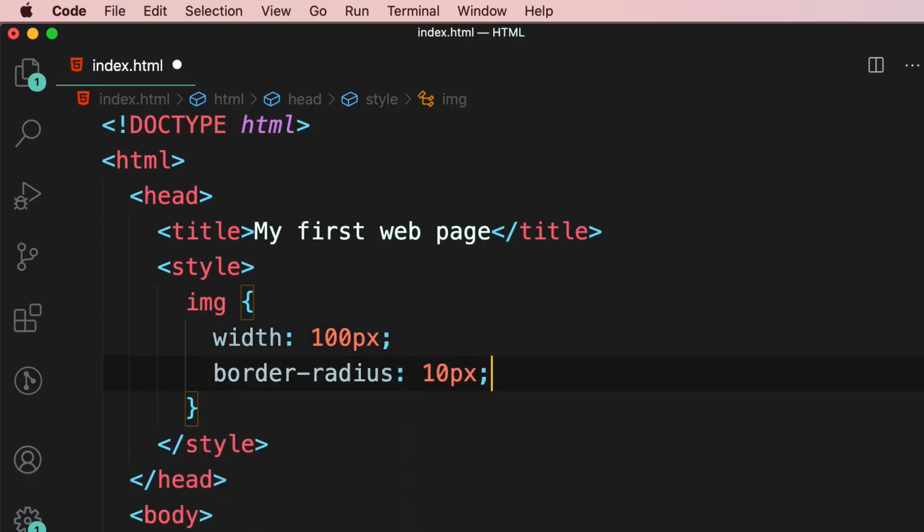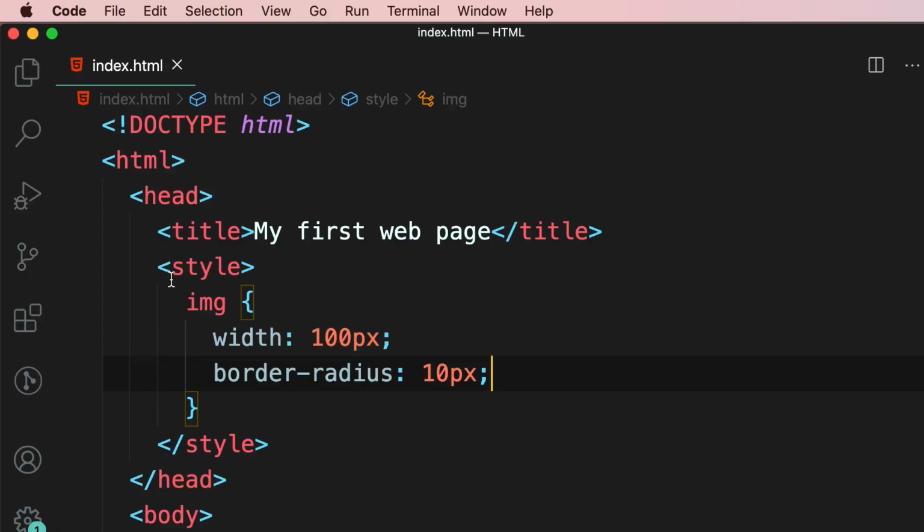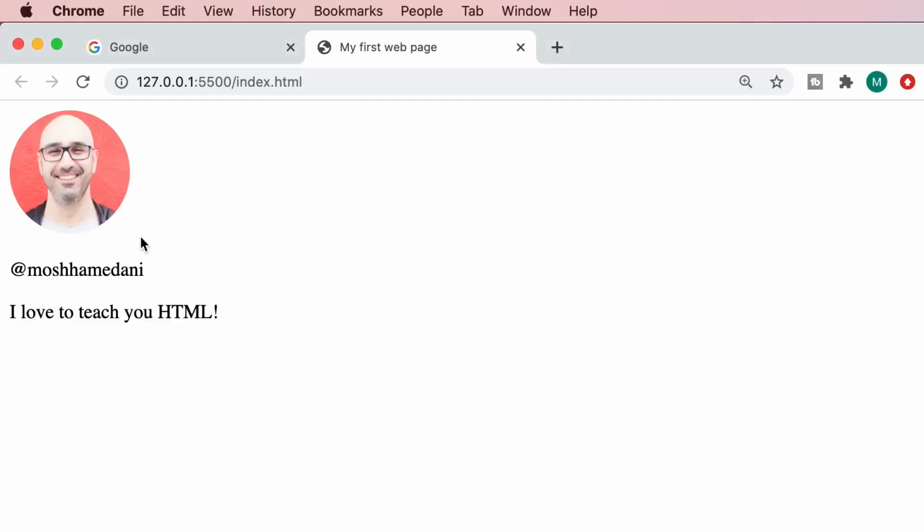Now don't worry about memorizing any of these properties. We're going to go over them several times throughout the course. In this lesson, I just want you to get a sense of what it's like to use CSS, okay? So save the changes. Now look, the edges are round and look softer. Now let me show you a trick. If we set border radius to a value that is half of the width, we will get a round image. So I'm going to set this to 50 pixels. And here's the result. That's a lot better.